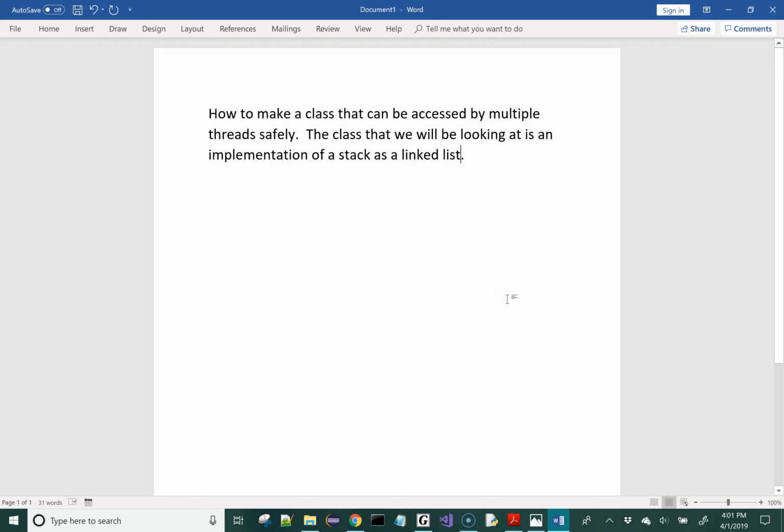Hello, what we're going to be looking at in this video is how to make a class that can be accessed by multiple threads safely. So the class that we will be looking at is an implementation of a stack as a linked list.